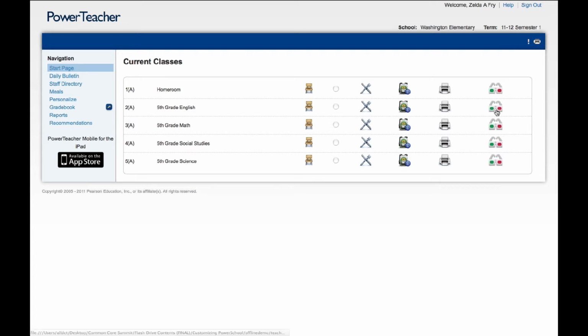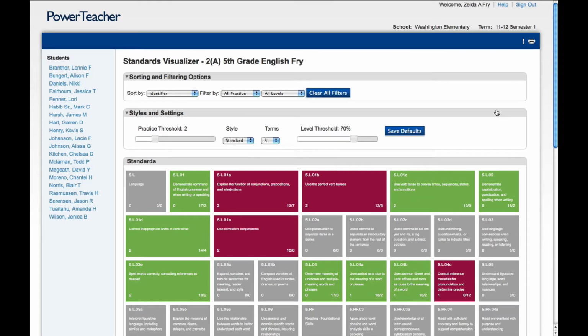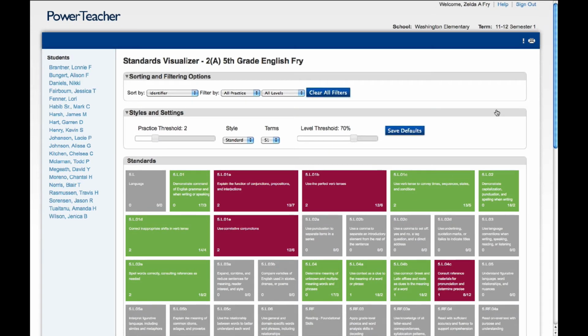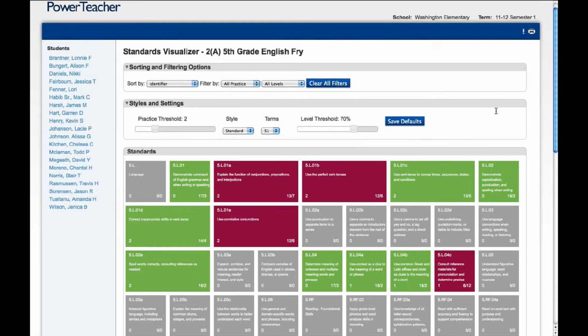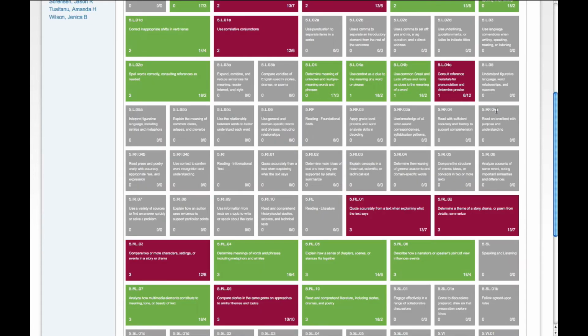So I'm going to go ahead and click on this icon, and the standard visualizer displays. This is what it looks like. The idea behind this is that teachers can tell at a glance where their students are strong overall as a class, and which standards are giving their students a little bit more trouble. Now you'll notice that some of these tiles, each tile represents, by the way, a single standard in the Common Core.